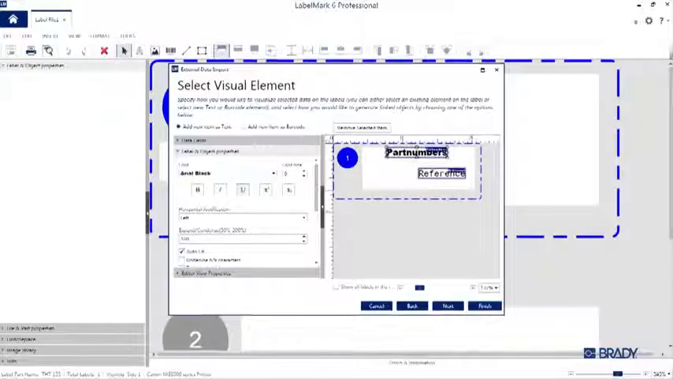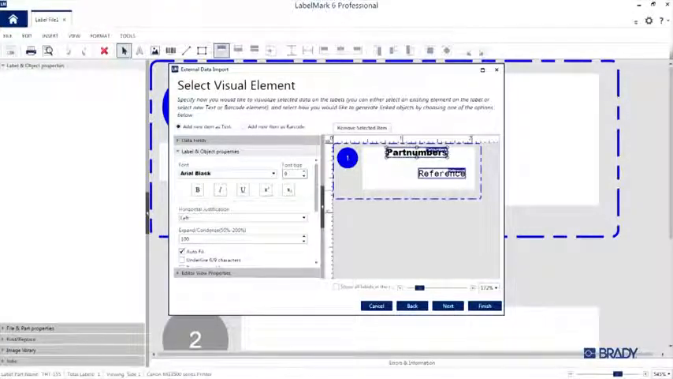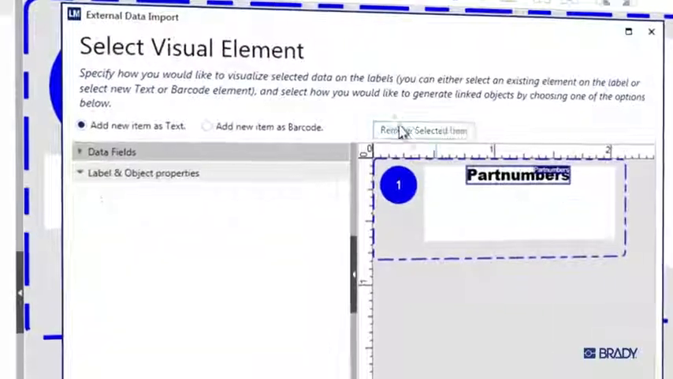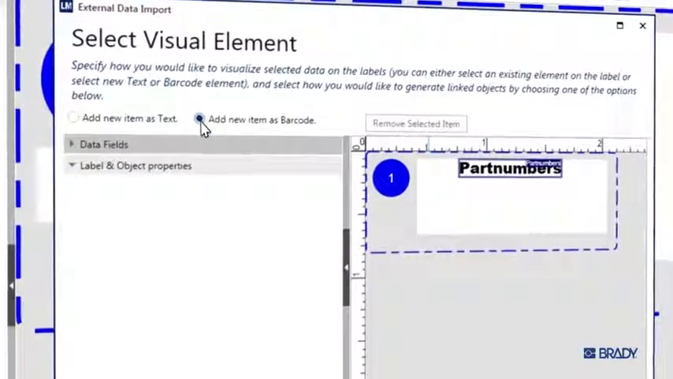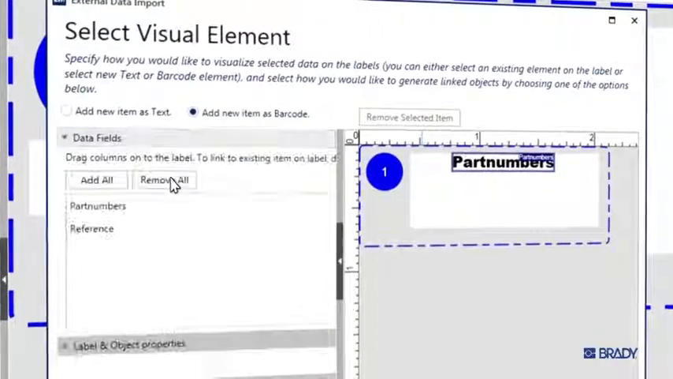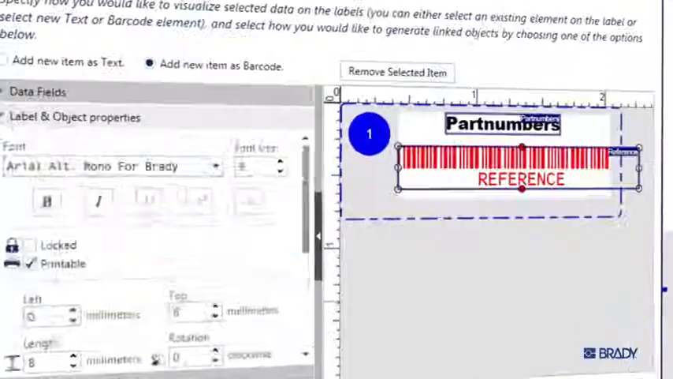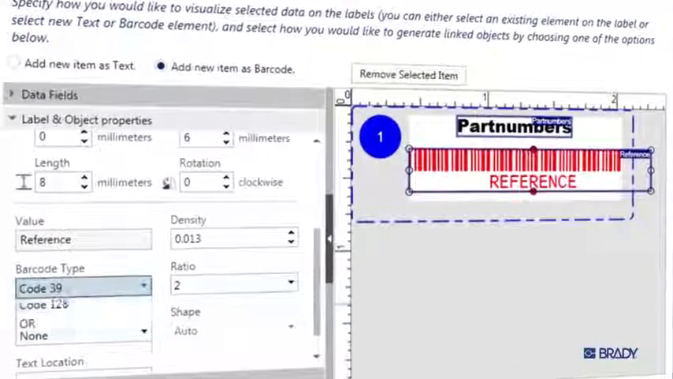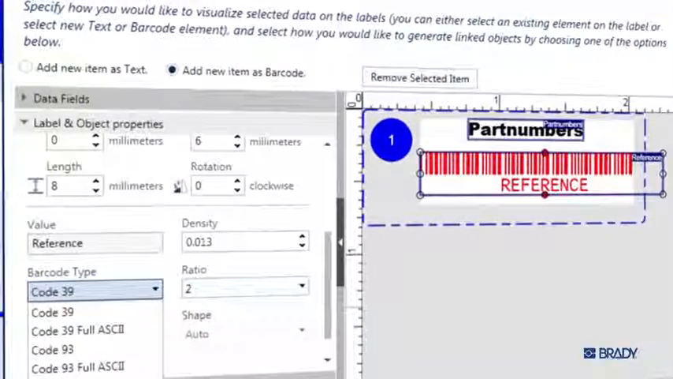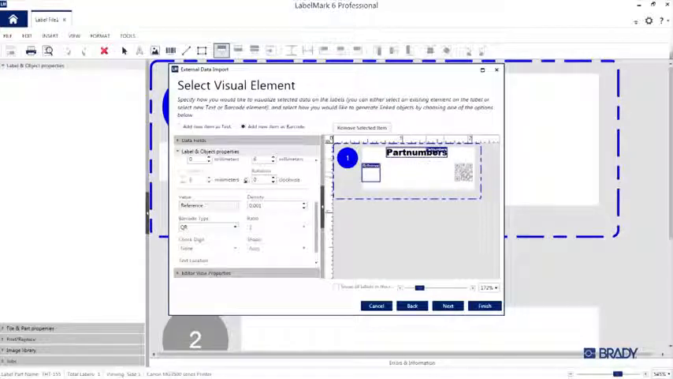For the reference column in this demo, I actually want that to show up as a barcode instead of text. So I'm going to remove the text object for the reference column by selecting it and clicking here. And then we'll re-add that column as a barcode by selecting this radial and dragging reference from the data fields window directly onto the label. One of the cool things with Label Mark 6 is that we can easily change the code type. Look how quickly we can make this a QR code.